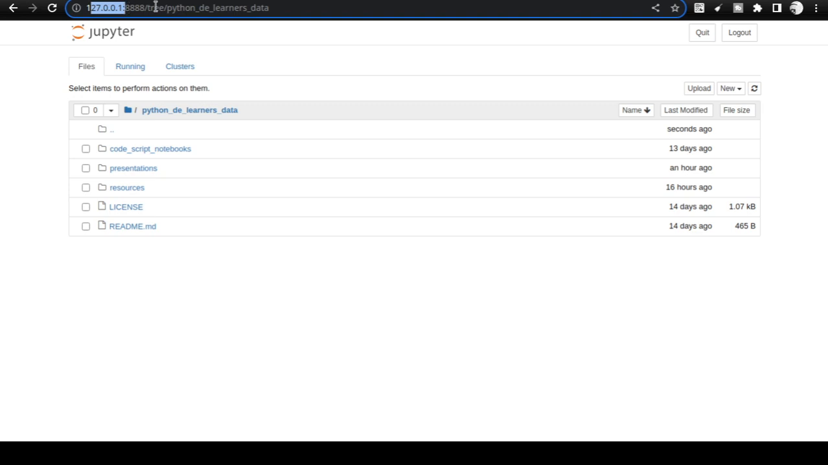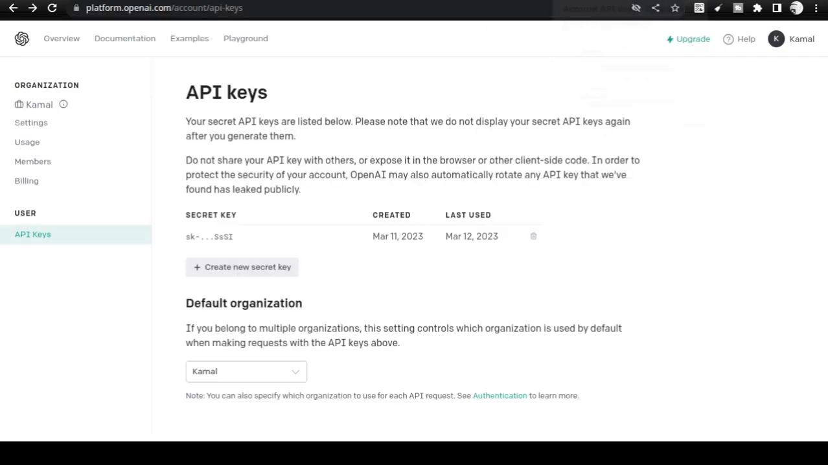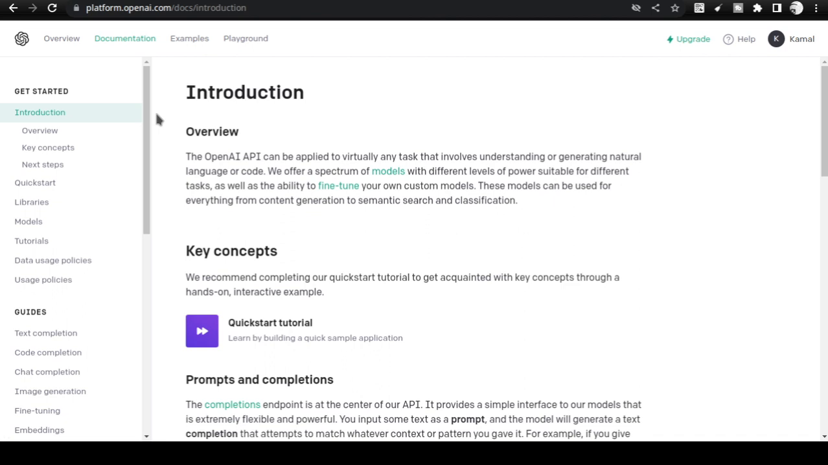So the same IP address I am using here, and I am opening the server. So this is how you have to set up Jupyter Notebooks. Once you have set up and come up to this point, the next step we are going to take is to go to the OpenAI platform.